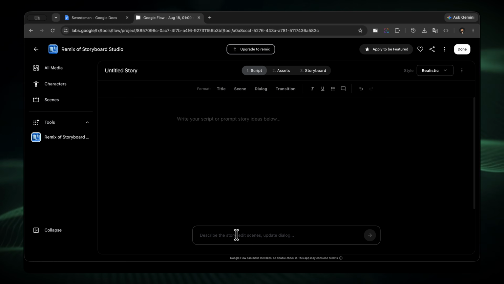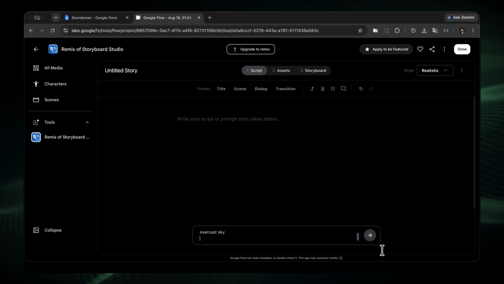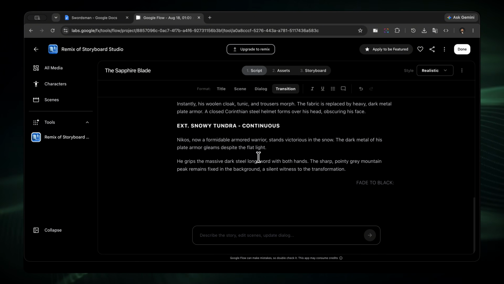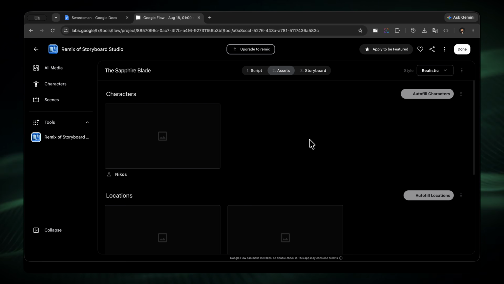Let's paste those 5 scenes into the storyboard text box. Hit generate. You can see it generated scenes in the exact format it needs. You can change anything. Let's move further and now switch to the Assets tab.